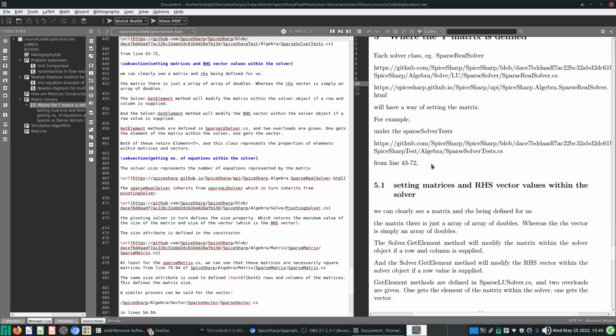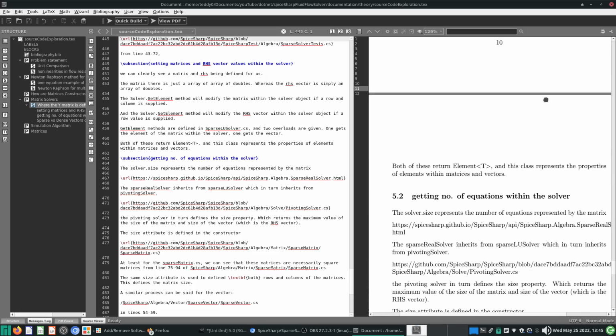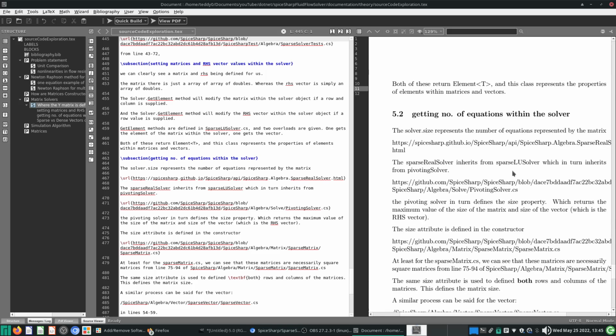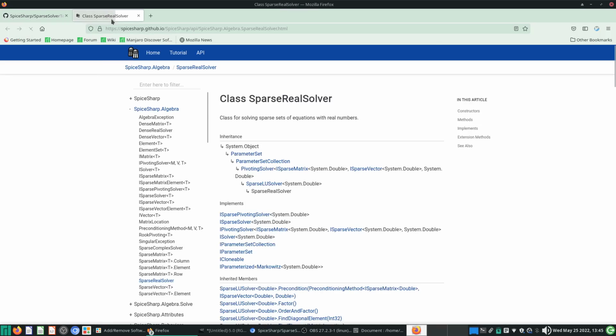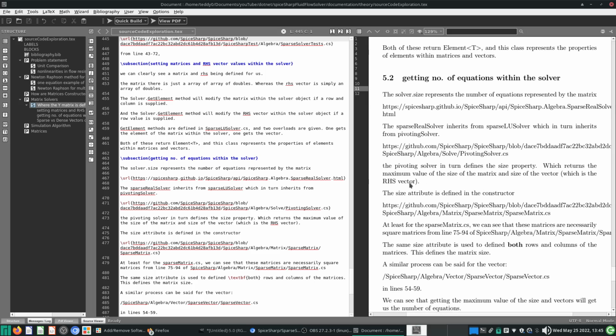Okay, I wrote it down a little bit more here. So you see, setting matrices and RHS vector values within a solver. So this is more or less my notes, which I'm going to put up, on GitHub, of course. Getting number of equations within the solver. Okay. Oh yeah, you can click the links and you can take a look in your own time.